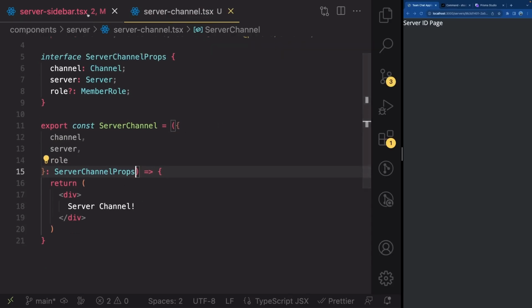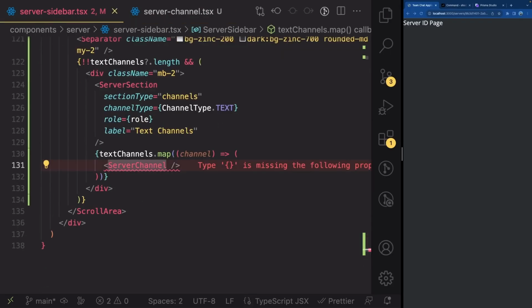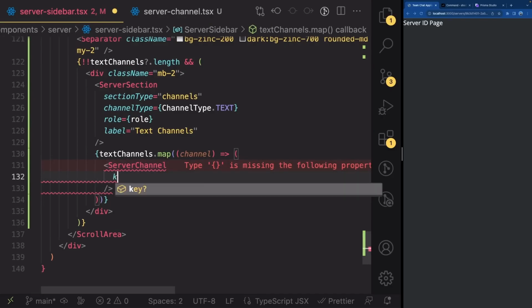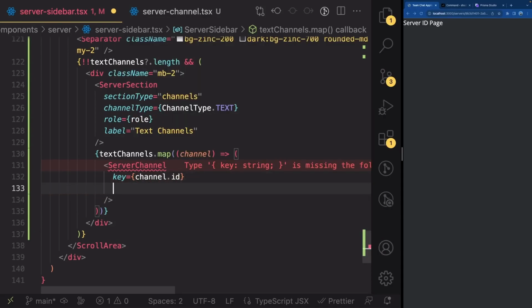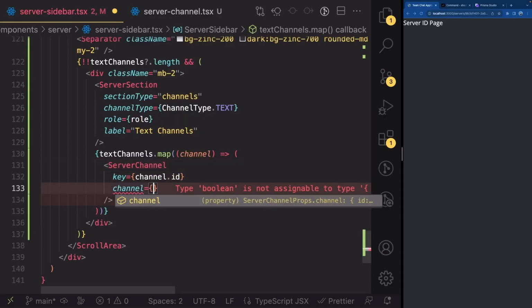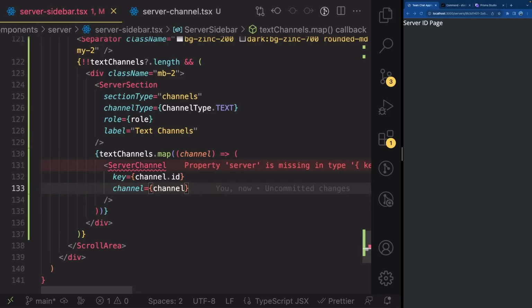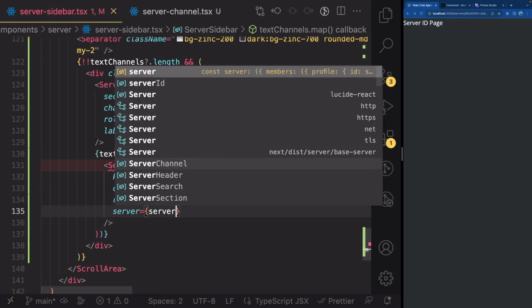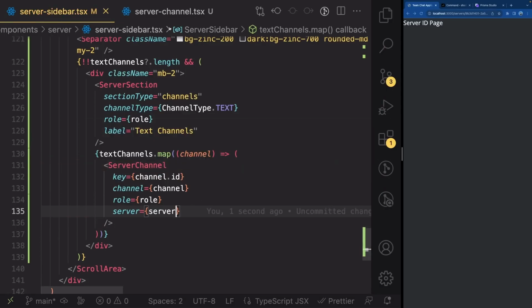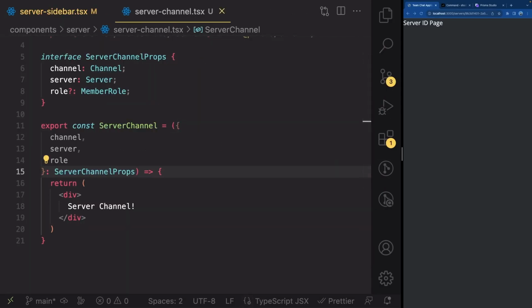And now let's go back inside of our server sidebar and let's give them everything they need. So first, let's do the key, which is going to be channel.id, and then let's do channel to be channel like this, role to be role, and server to be server like this. Let's go back inside of the server channel and let's actually do some development here.